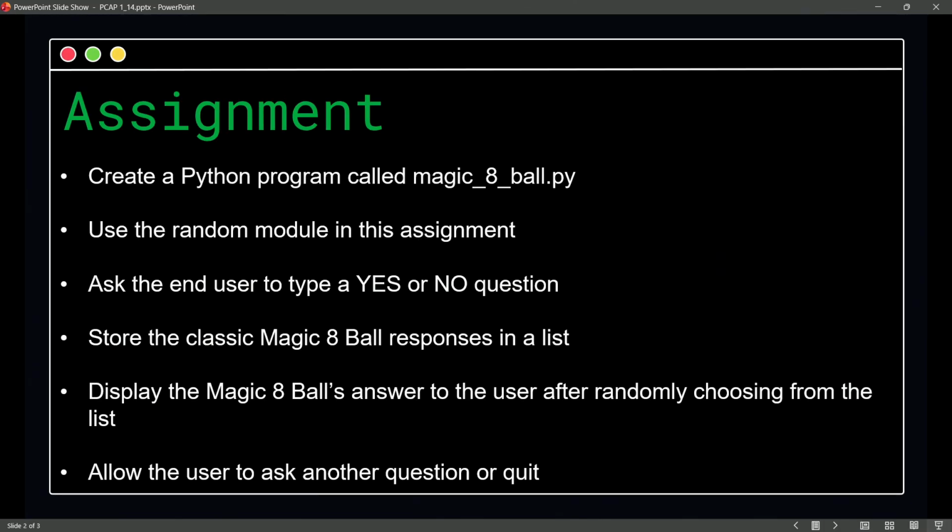And you knew it was coming, didn't you? The assignment for our Module 1. Let's take a look at that right now. And it has to do with a gift that I was given as a child. It was the Magic 8 Ball. I was so fascinated by the Magic 8 Ball. You would shake this Magic 8 Ball after you thought of a question, and then you would see the response.